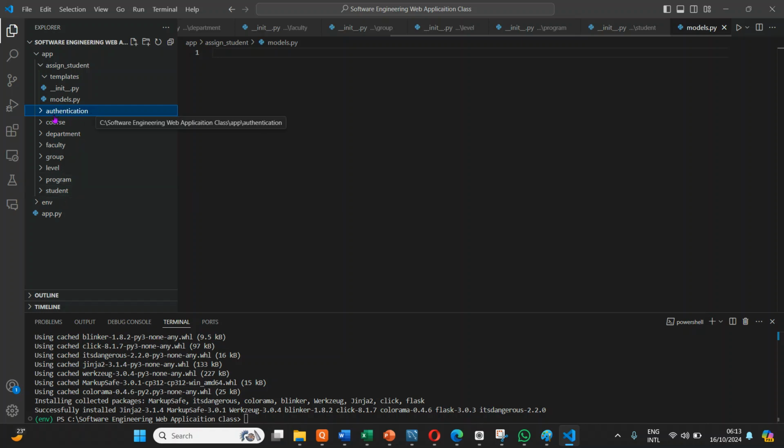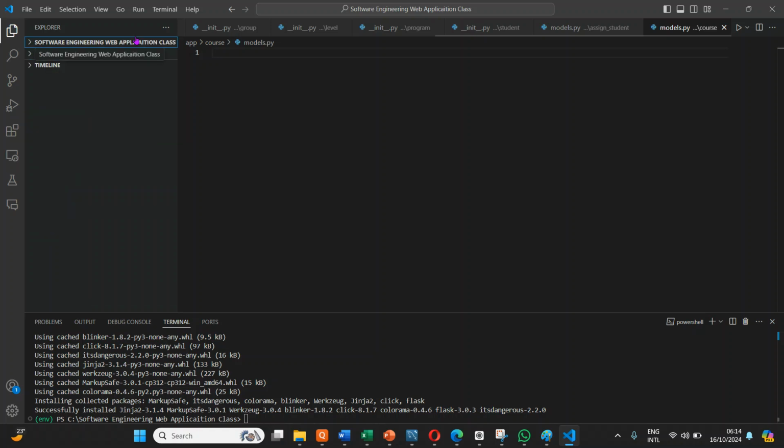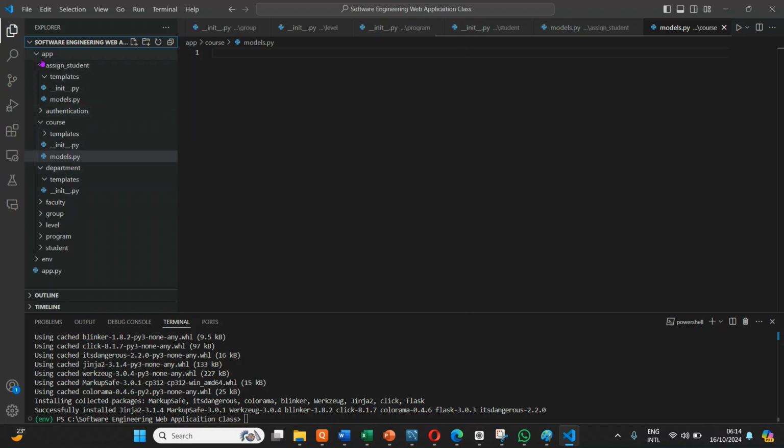So we're not going to put the models.py in the authentication here, but this will be the last thing we'll do. Complete this model at the end. We'll now do the authentication. So for course we have the models.py. Okay, so for department we have the models.py. Sorry, let me close this.